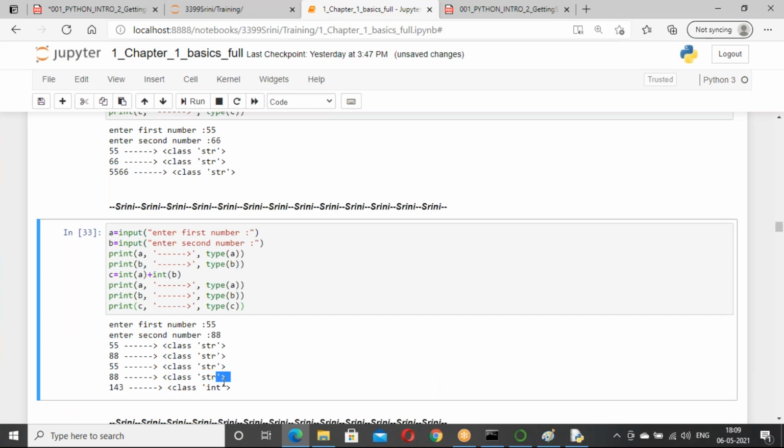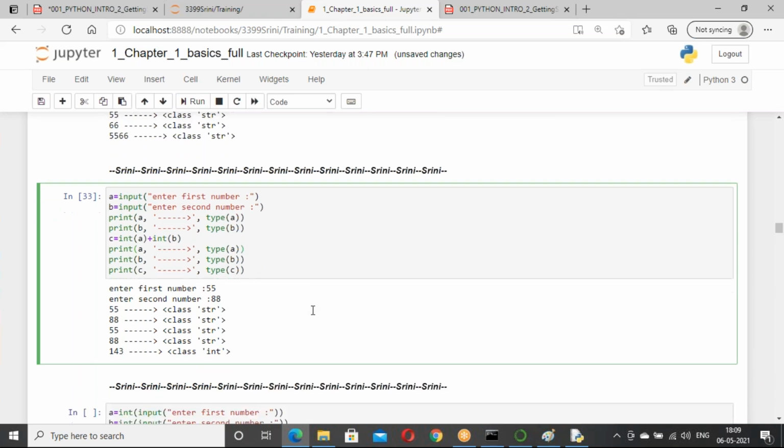So object C is an integer object, but A and B still remain strings. At the time of calculation, they are converted into integers and calculated. It is not changing the nature of A, not changing the nature of B. No, I want A to be an integer object and B to be an integer object.